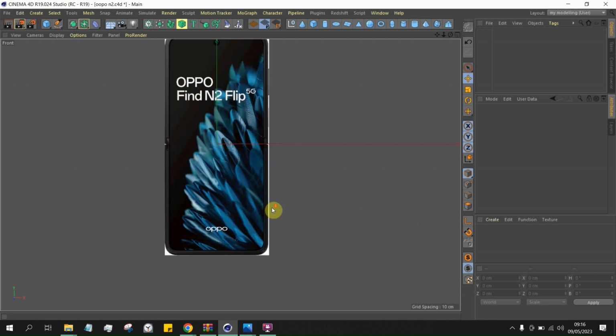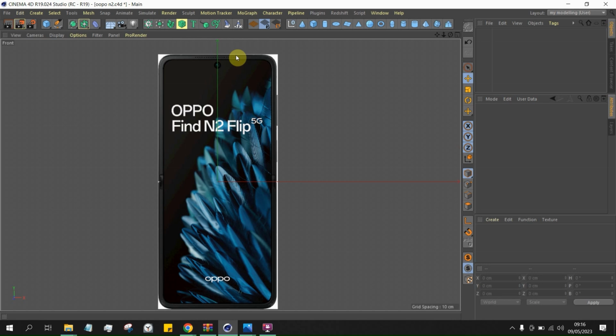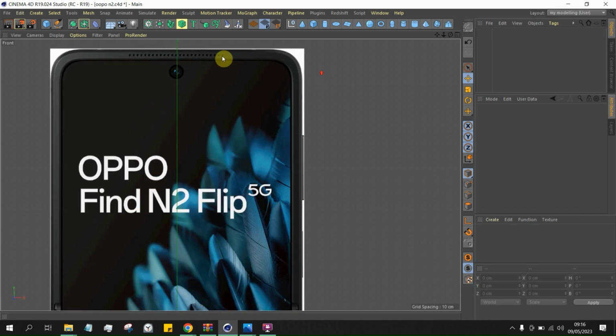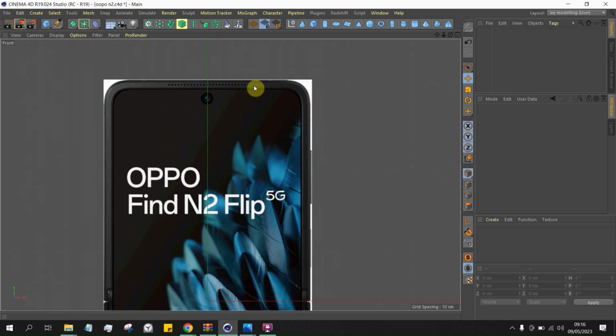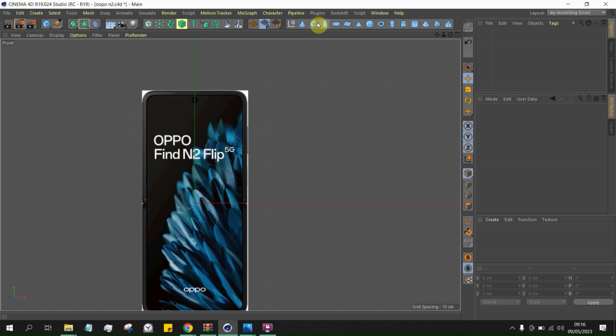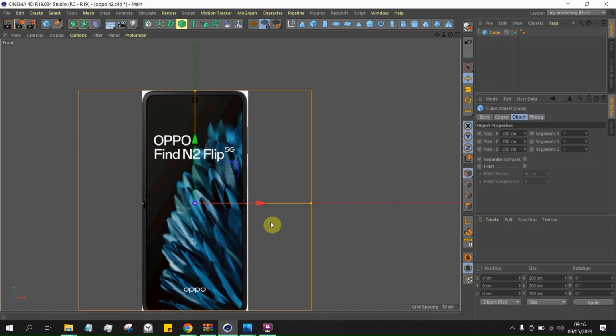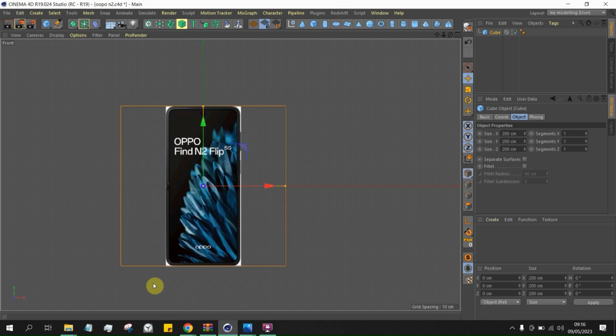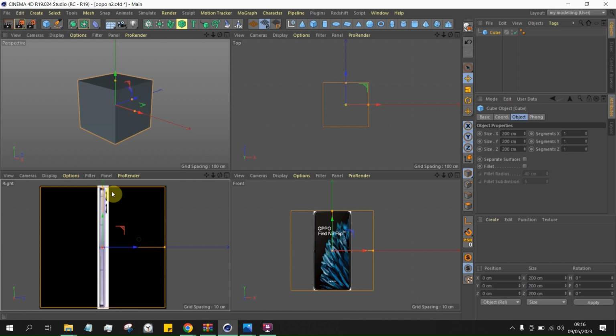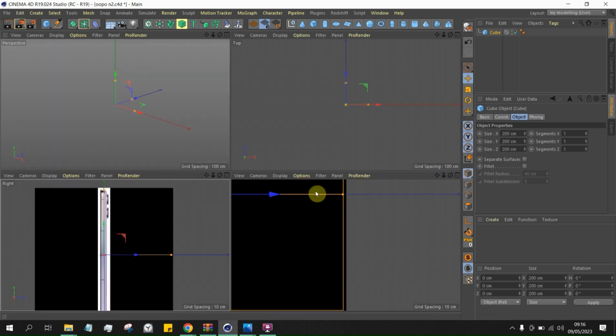Yeah. So now this is the phone. It's a pretty simple shape to model. Nothing fancy going on around there. So let's just start. So this is the Oppo phone. Just click on the cube. Yeah, we're going to use the cube. So we have already set the blueprint, so you can see the blueprint matches perfectly.